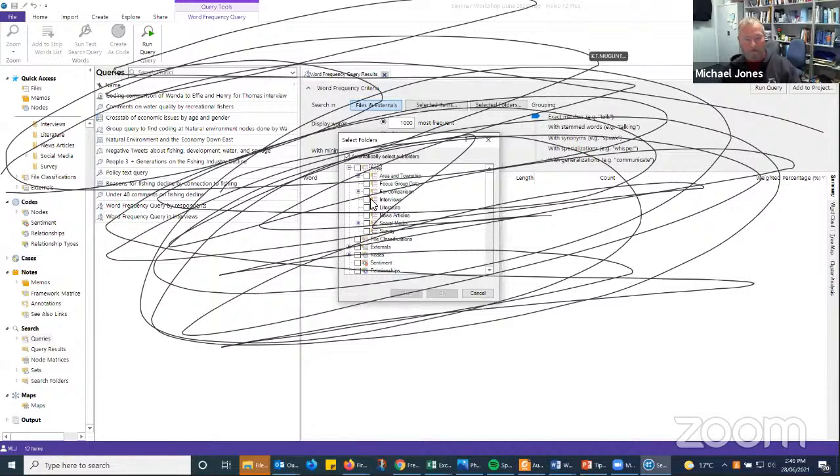Oops. People are writing on my screen. Can't see it. Comparison. Beginning. Okay. Is it possible for someone to clear the scribble?